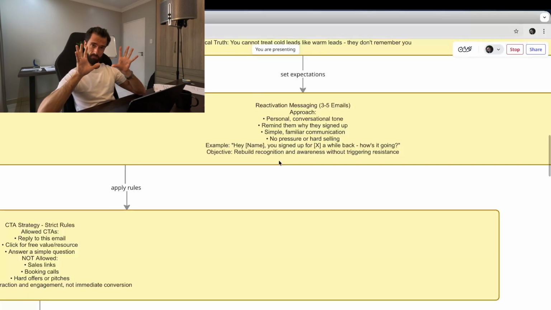Just keep it normal. You don't want to do any hard selling or marketing for these people. Just friendly check-ins. Ask them something, see if you can get a reply, send them somewhere, maybe to a YouTube video, anything free to just remind them of who you are and what you're busy with, okay?